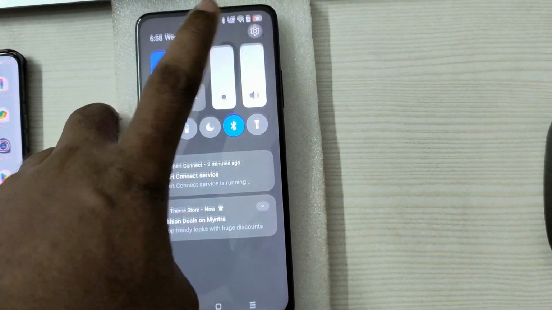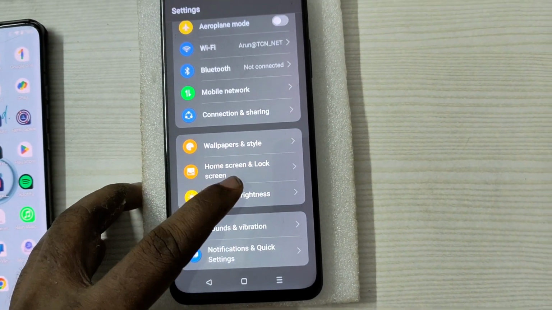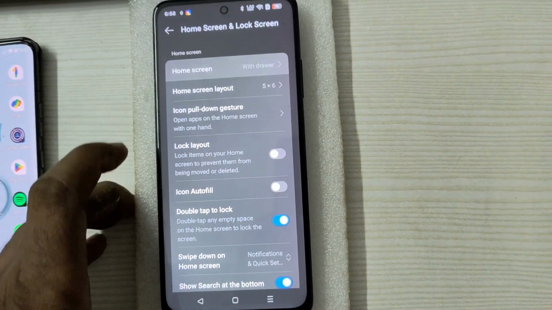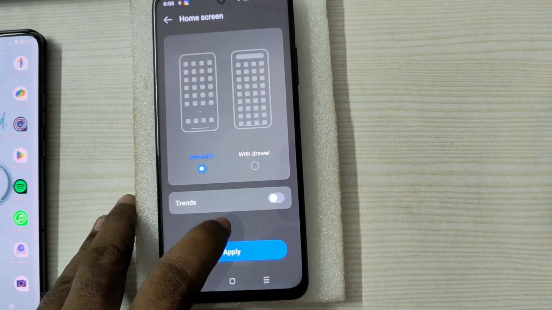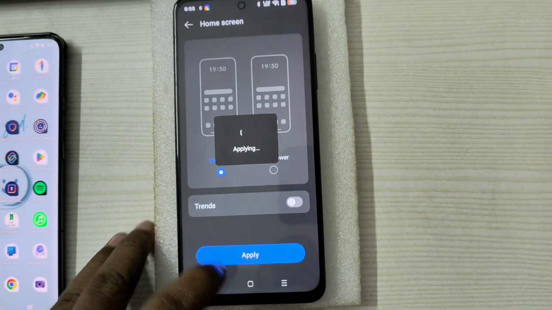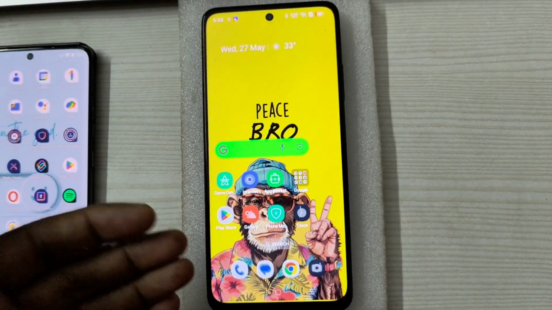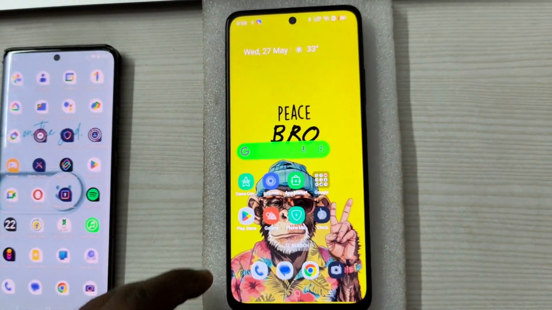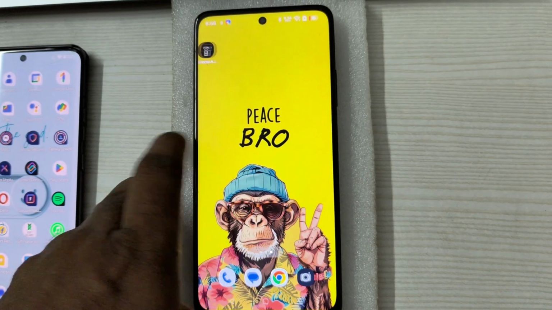Click on your Android phone settings. Then you need to go to home screen and lock screen, and here click on the home screen, and see here, click on the standard and click on apply. If you don't want trends, you can just switch. Now instead of the vertical swipe, you'll go to horizontal. Likewise, whichever you want, you can shift between app drawer styles from horizontal to vertical. No vertical swipe now, only a horizontal swipe.